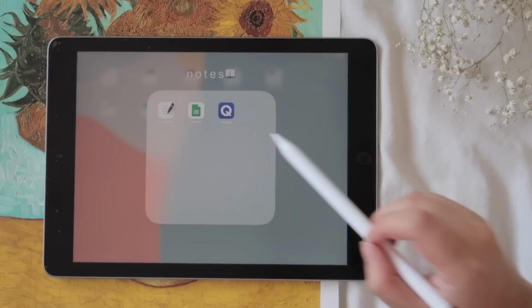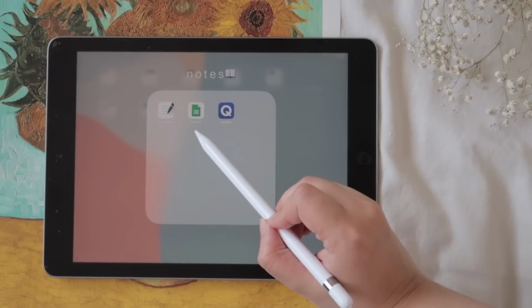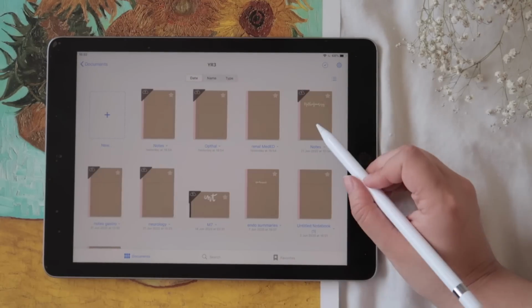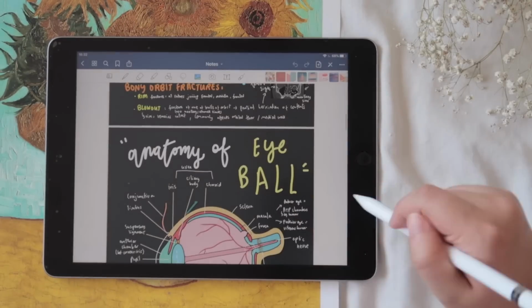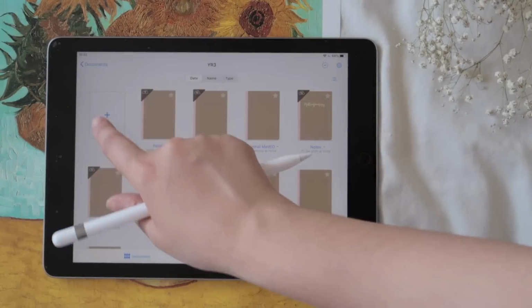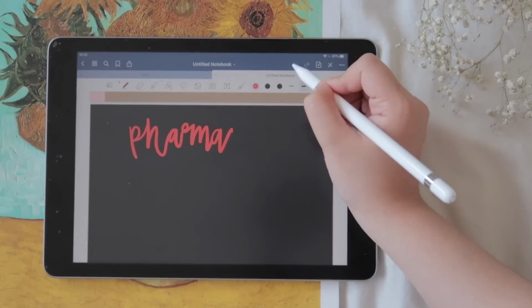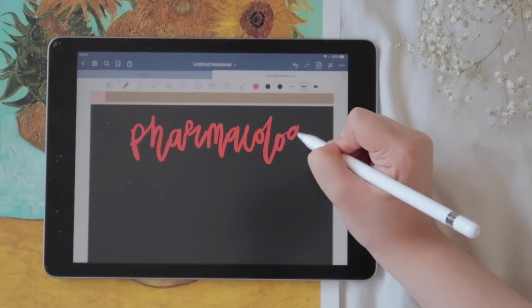Moving on, the next folder contains apps that I use to make my digital notes. As you guys already know, I love using the GoodNotes app, and in my opinion it is one of the best note-taking apps out there. I have made an in-depth video on this and I will link it for you guys in the description box so you can watch it.